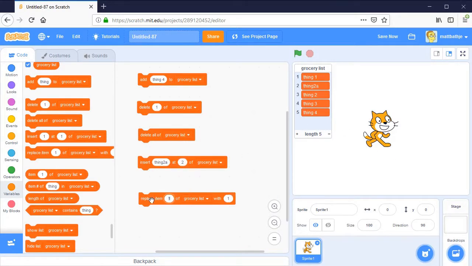The replace item block uses these numbers again to replace a specific item of the list with whatever you want. So right now it says item 1. Let's say I want to replace item 5 with thing 5 instead. So I put 5 and replace it with thing 5.